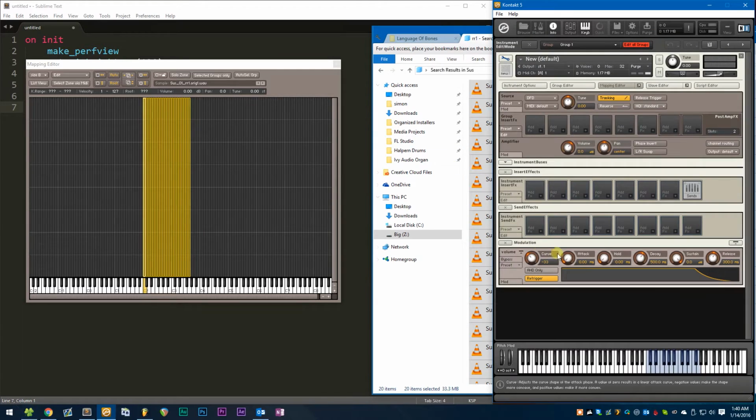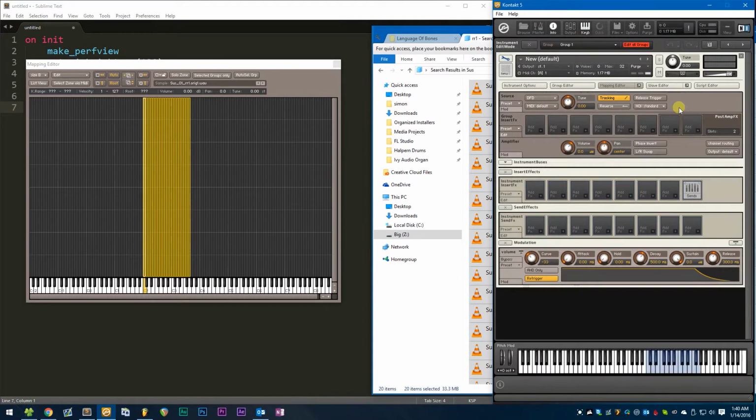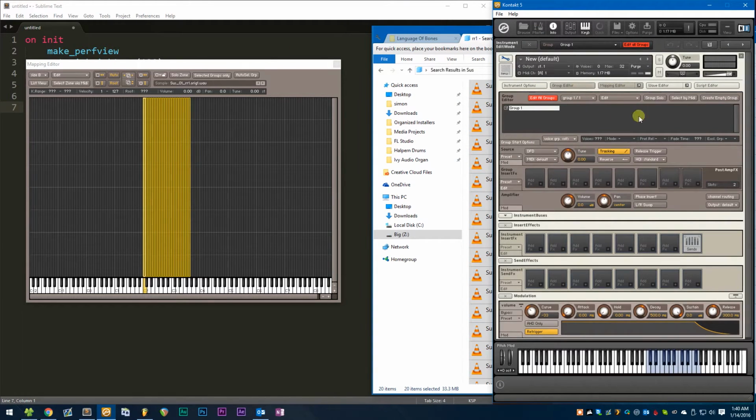And if we now come into Kontakt and play some notes, that's a bit quiet, we get our notes playing. So now let's take a look at the group editor. All of these samples were placed into group 1, the only group that exists right now.